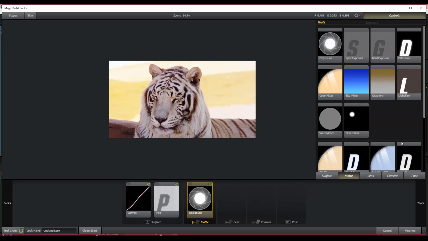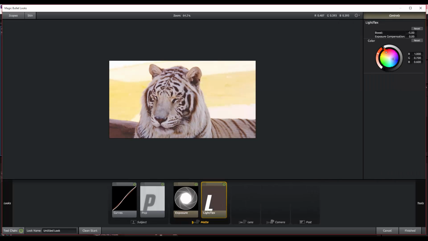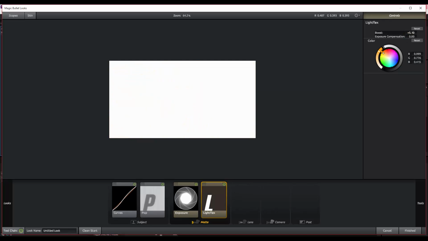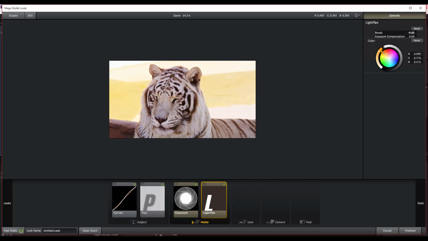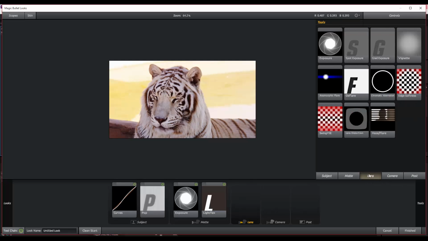Go to tools, and let's put on light flex. Actually, I want to make it over edit. I guess why not? And let's make it more warm by putting it on a light orange and bringing it down a little bit. So like right there. We're going to go to lens, and we have vignette.